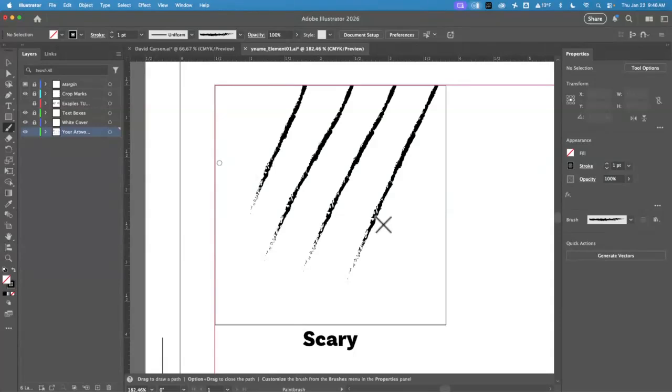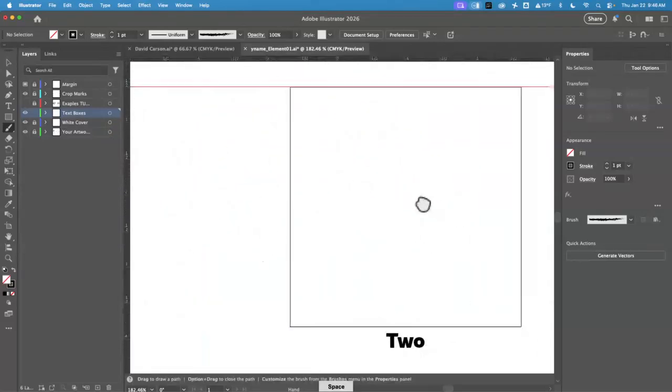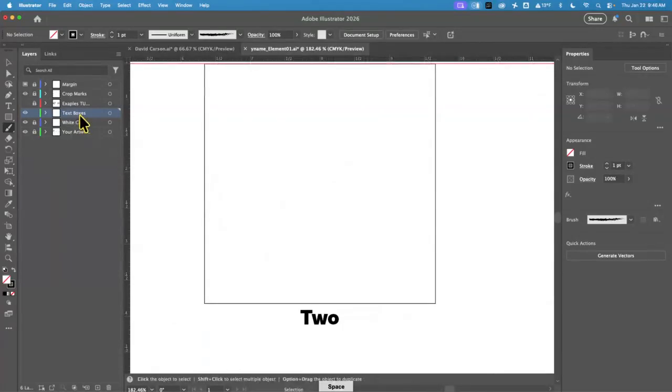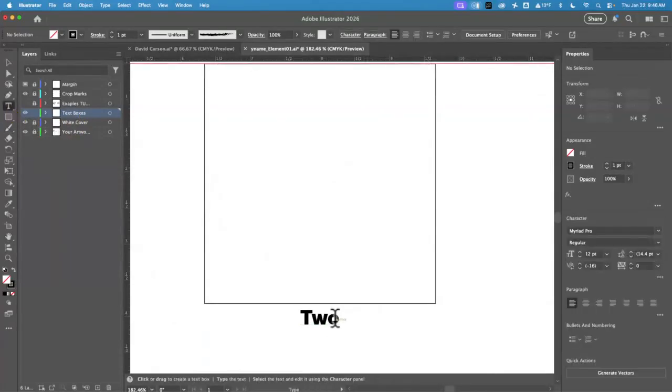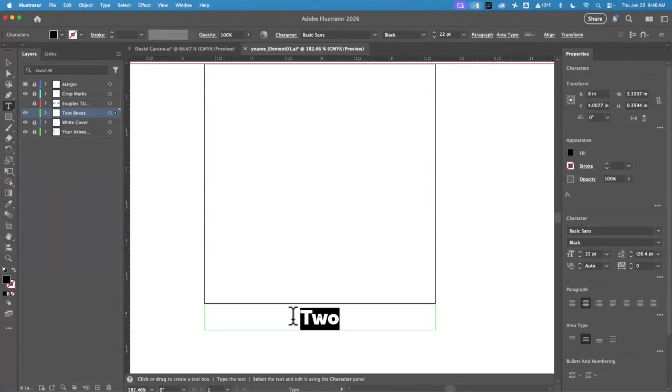And then what about happy? So I'm going to lock that one. I'm going to go up to my text boxes. I'm going to hold down the space bar, move to the second one. I'm on text boxes, and I'm just going to retype in here. I'm going to type happy.